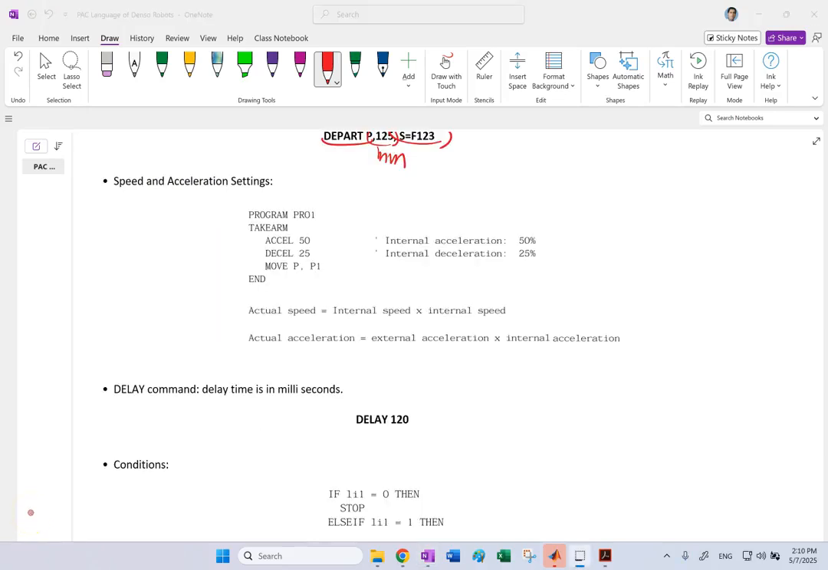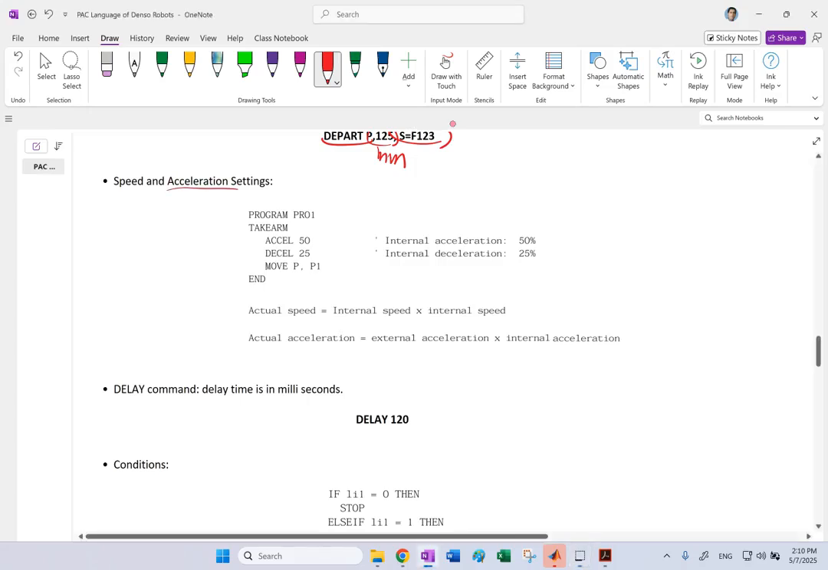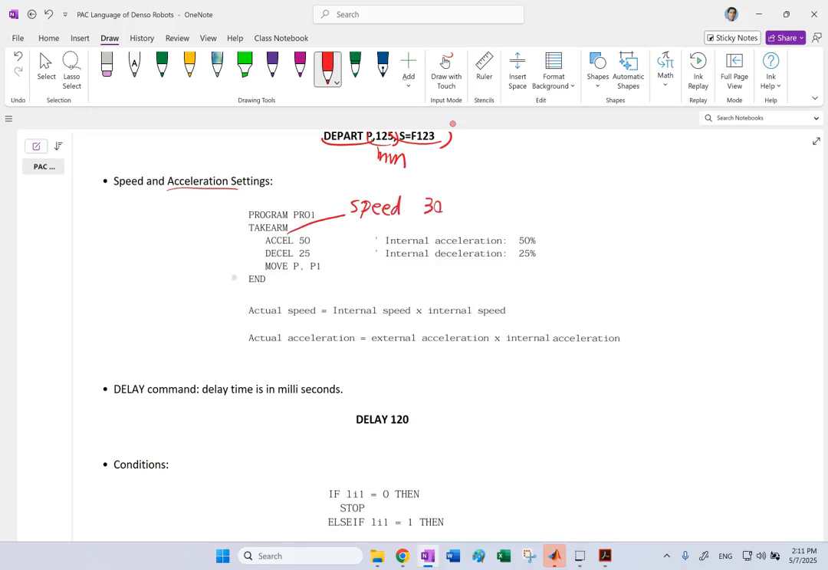Now you saw that in these commands, I set the speed. So let's talk a little bit about the speed of the robot. How would you change the speed? Not only that, you can also change the acceleration and deceleration of the robot. How would you do that? Well, in the beginning of your code, you can simply say, hey, I want speed to be 30, and 30 means 30%.